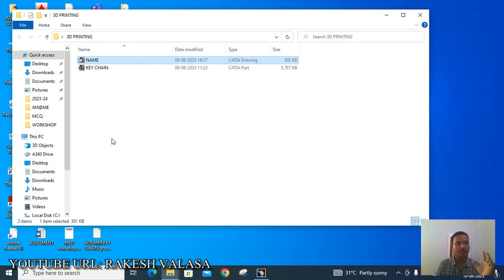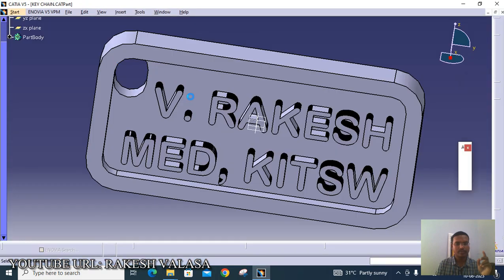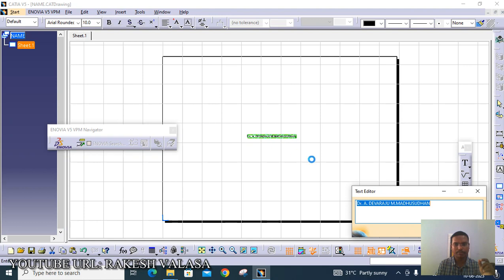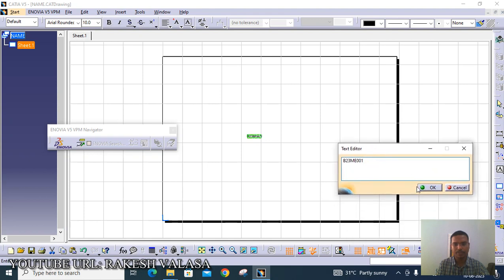Next, again you can go to the next file, that is name. Again you can double click on this name file. It appears like this. In this name file, you need to add your name or roll number. Just you can double click on that name. For example, here I am entering one roll number, that is B23ME001. Just you can click on OK.